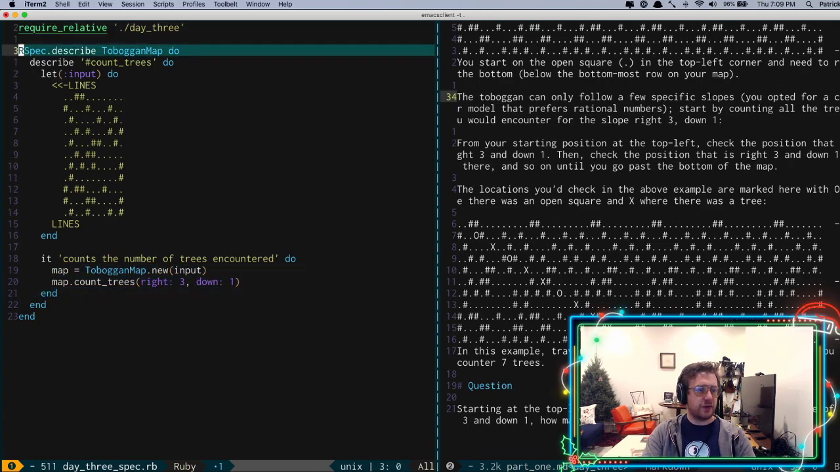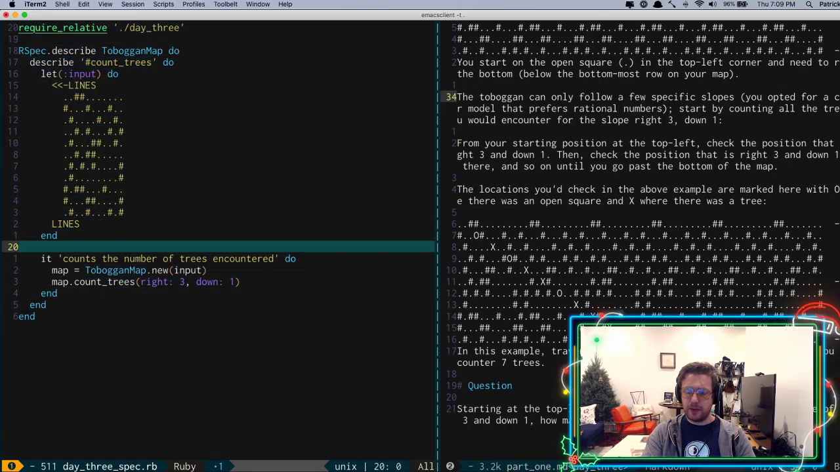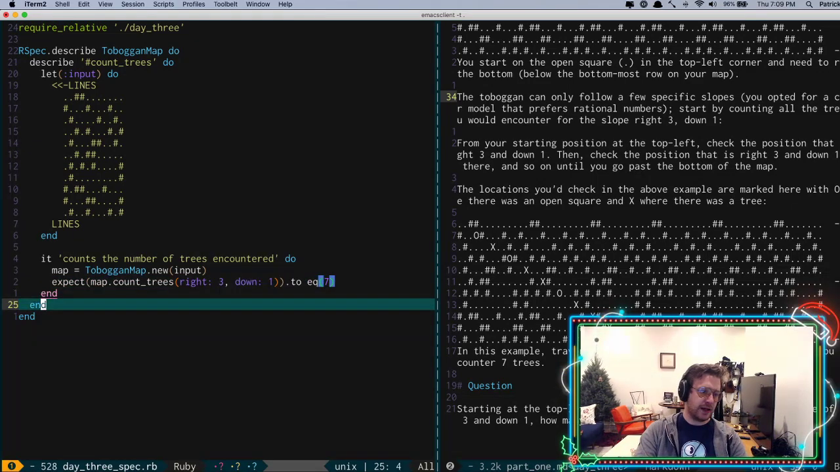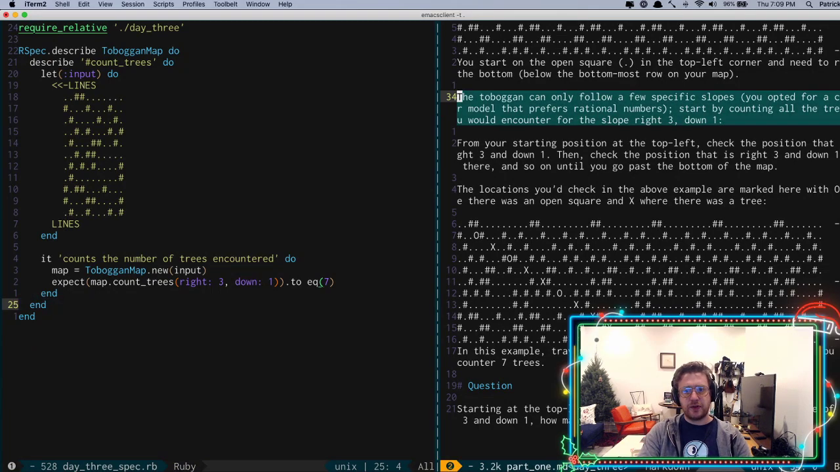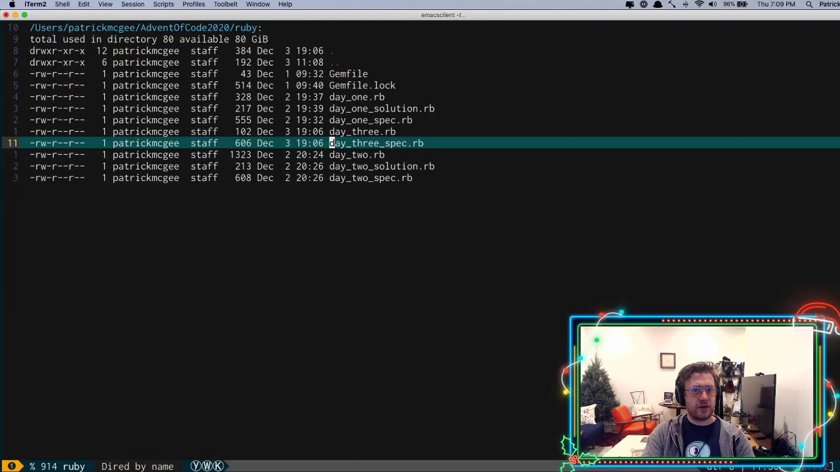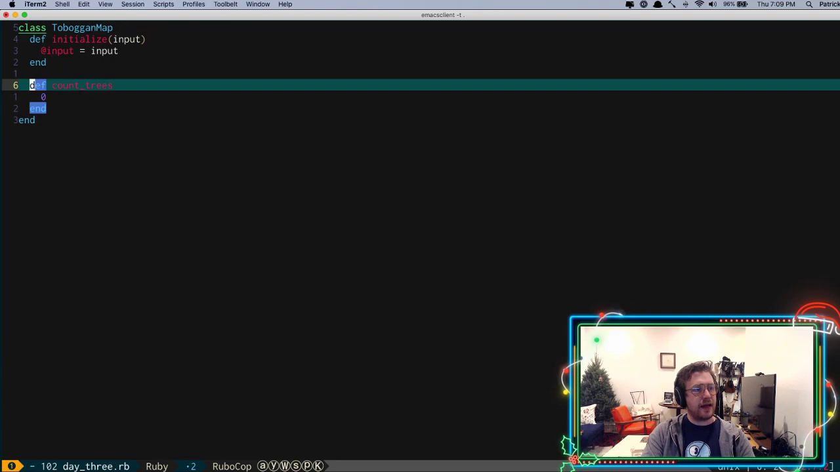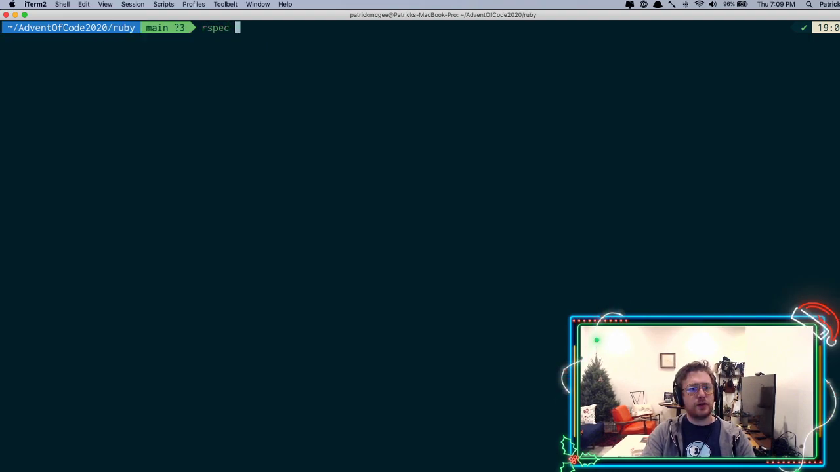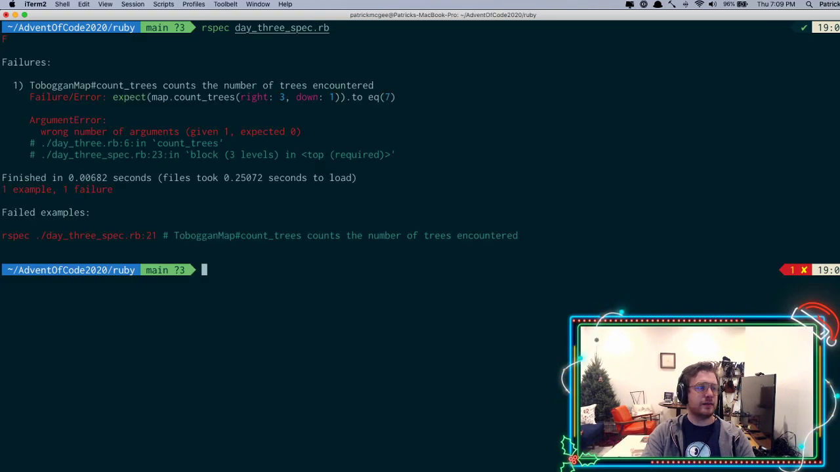Okay, so that looks pretty good. But what should this be? So this should be 7. That's an important part of tests, is actually expecting something. So we expect that to equal 7. Okay. Awesome. So now let's start implementing that. Let's go into Ruby. We're going to do rspec day 3 spec.rb. Okay, great. So wrong number of arguments.